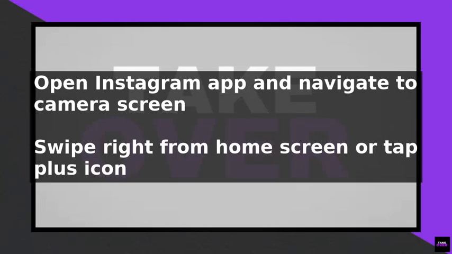To add a boomerang on Instagram, start by opening the Instagram app and navigating to the camera screen. You can do this by swiping right from the home screen or tapping the plus icon at the top right corner of the screen. Once you are on the camera screen, you will see several options at the bottom, including normal photo, video, reels, and more.